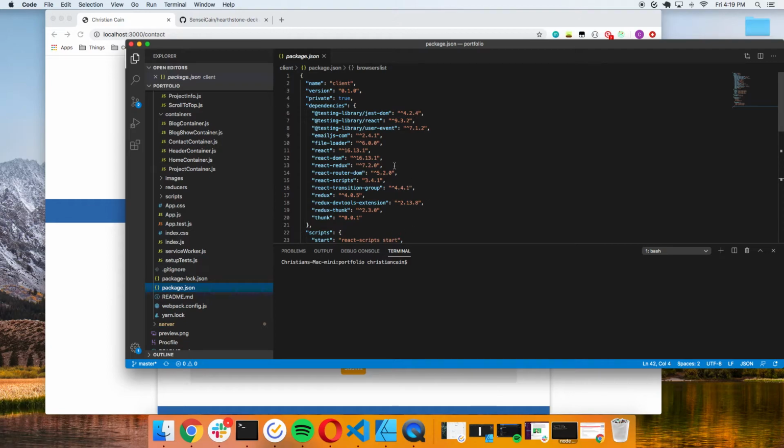Moving on to the dependencies, we have React, Redux, transition group, and thunk, so that we can send those fetch requests with the Redux middleware. I also have a couple of interesting dependencies. Email.js, like I mentioned, which sends the email to my personal email.